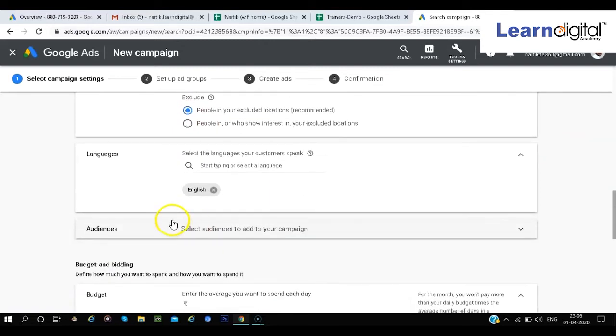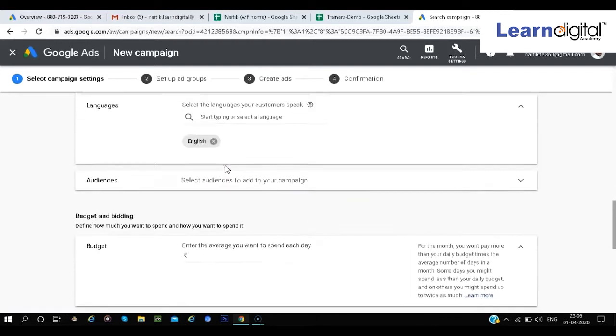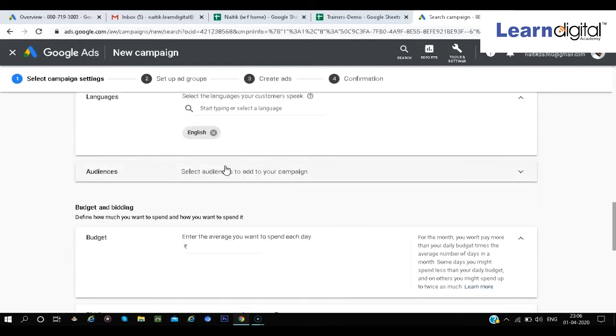Moving forward, it comes to your language targeting. So language targeting by default is English. Usually we keep it English only. But if you're running ads in some regional areas, you can choose a language over here. You can choose any other language as well. You can choose multiple languages as well.